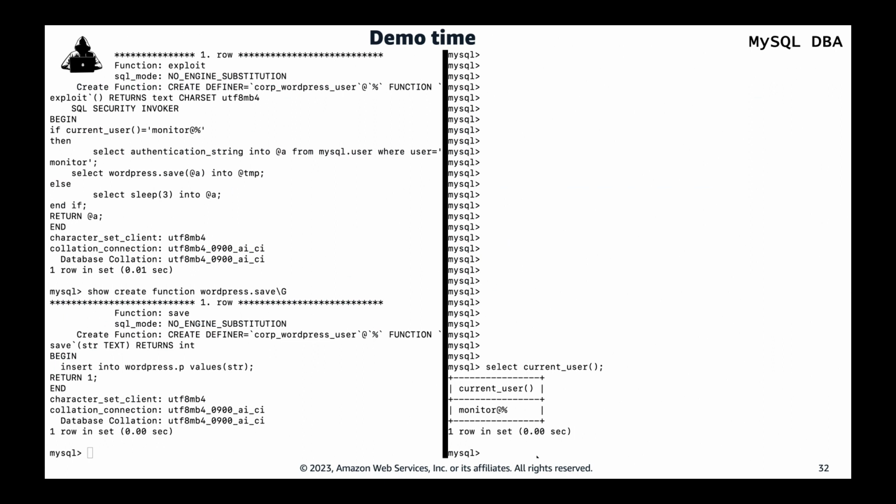So now let's look at the demo. So here I have the function set up. And I have two parts here, right? Like a hacker, a bad actor on one side, and a MySQL DBA on the other side. So the goal of our hacker is to trick the MySQL DBA to run the exploit command and get the password. So let's see how it will work.